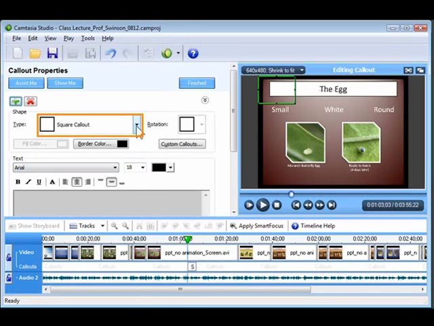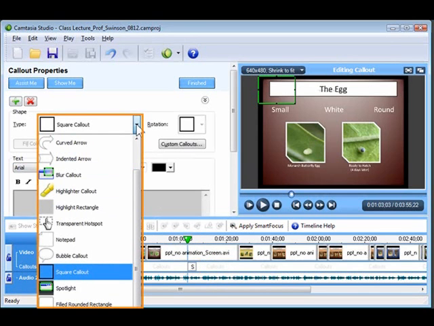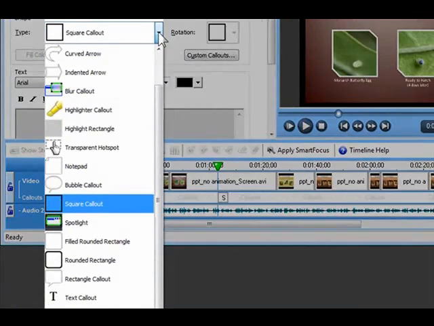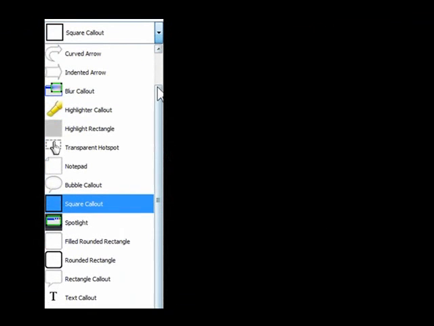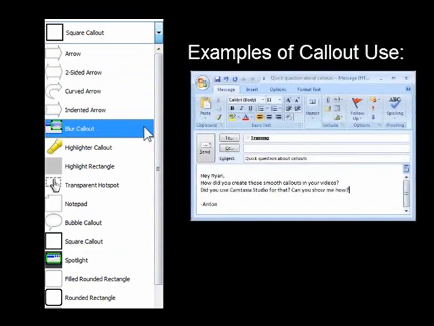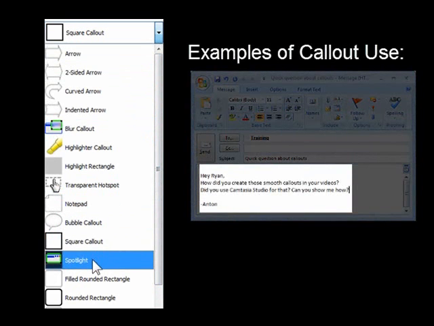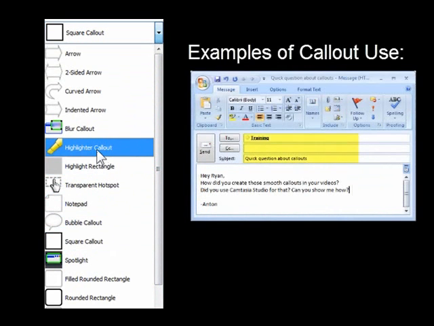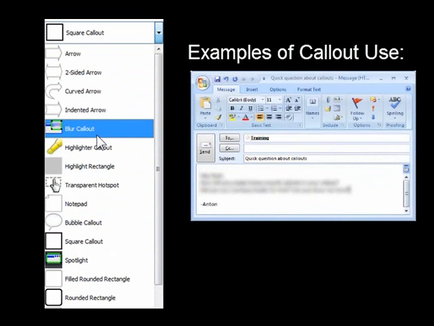Click on the Callout Type drop-down menu to display all the available callouts. You can choose from many different arrows, speaking bubbles, and other shapes. With the Spotlight callout, you can draw attention to a specific area while darkening the rest of the screen. Try the Highlighter callout if you need to highlight something. Any sensitive information, such as a password or username, can be blurred out using the Blur callout.